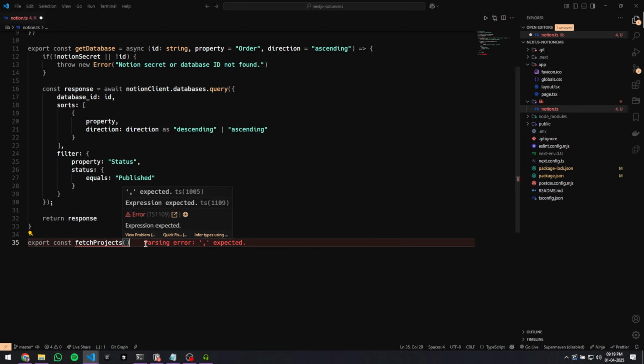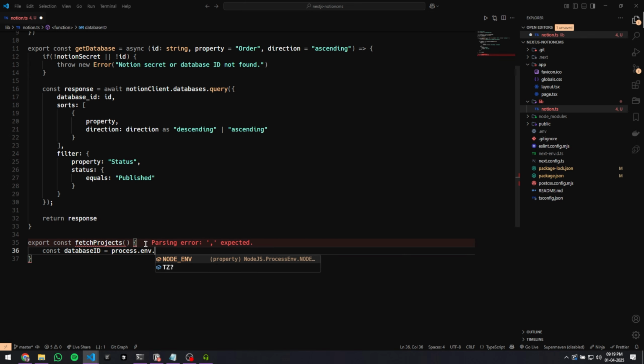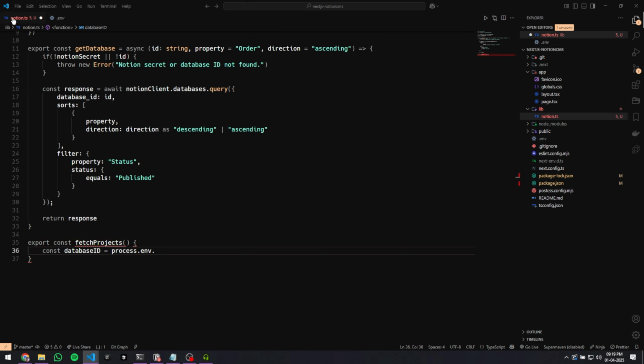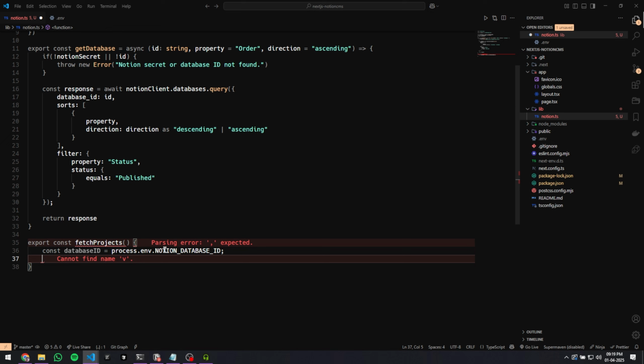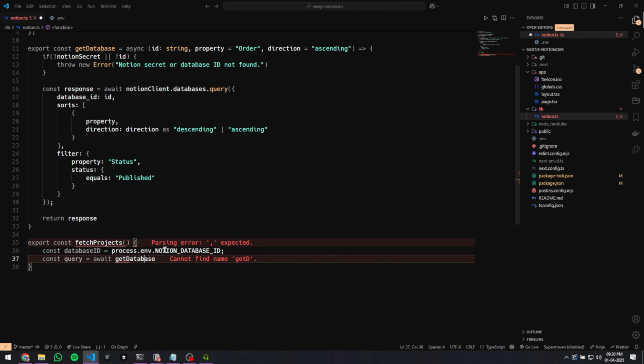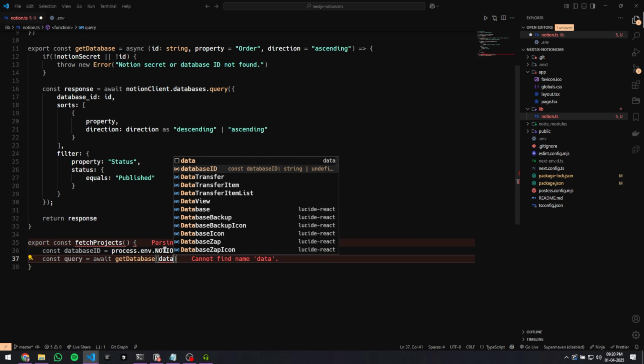So squiggly braces, const database ID equals process.env dot, what did I name it, Notion database ID, and this is going to be const query equals await get database, the function that we just created, and we're going to pass it database ID.